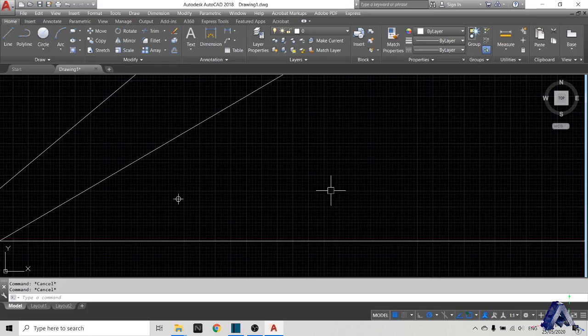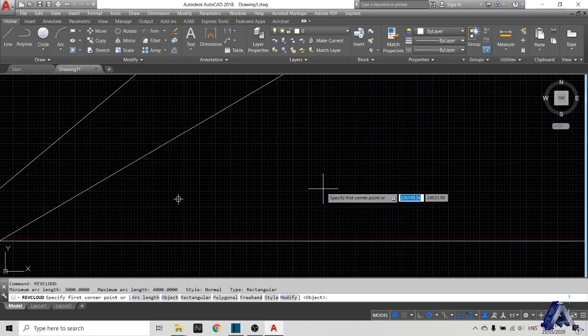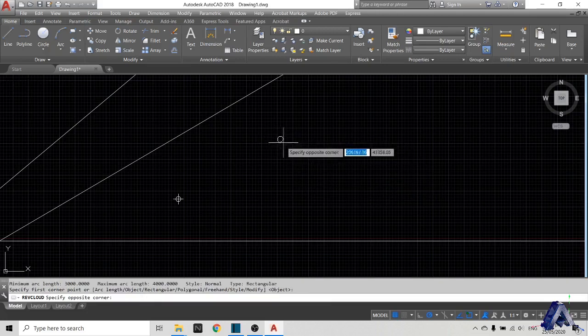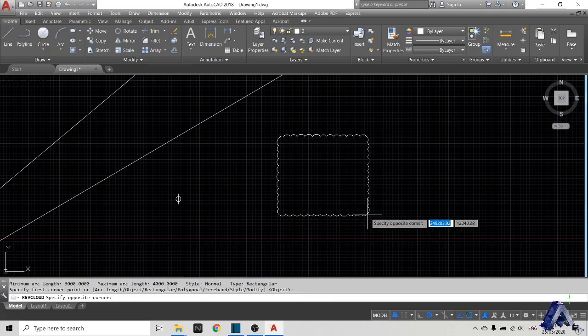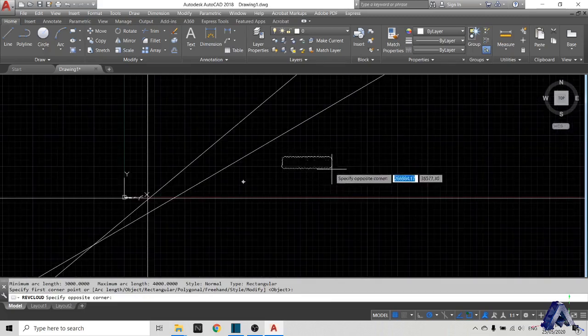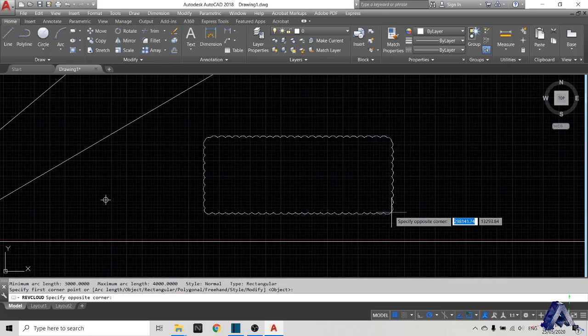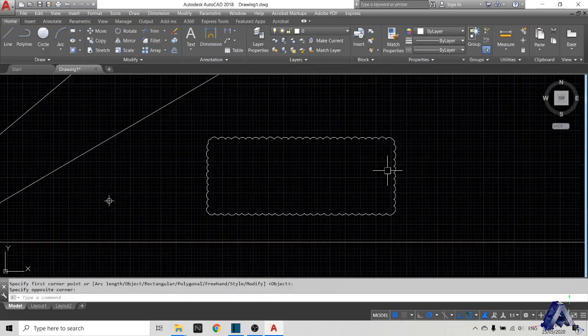So how can we create a revision cloud? Just use the shortcut for the revision cloud command, which is REVC. Type in REVC, hit enter or spacebar. And just like when we are creating a rectangle, you just need to click or specify the first and the next corner point. So the first corner point, let's say it's here, click here, and then specify the opposite corner. Let's say the opposite corner is here, click here. Now as you can see, it is almost the same as a rectangle shape.